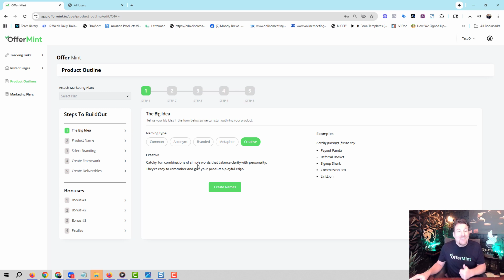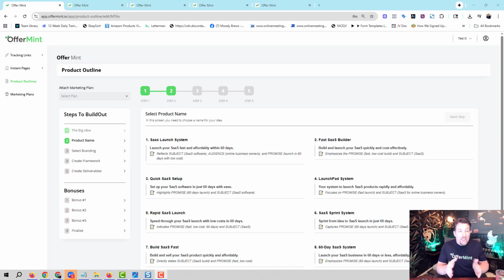All right, so let's go ahead and get started with common. I'm going to click this button that says create names. All right, so there we go. Now we're over here on step number 2. If you look on the left-hand side, you can see that it is lit up. And our goal for step number 2 is to go through and choose a product name.